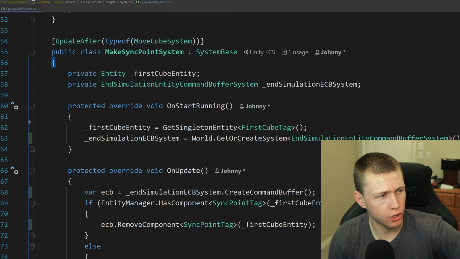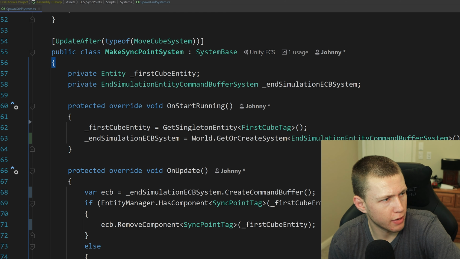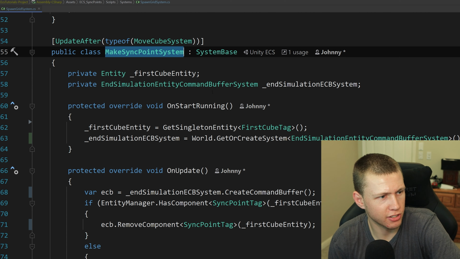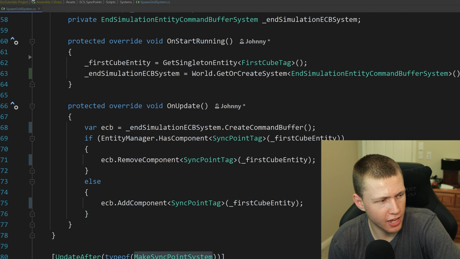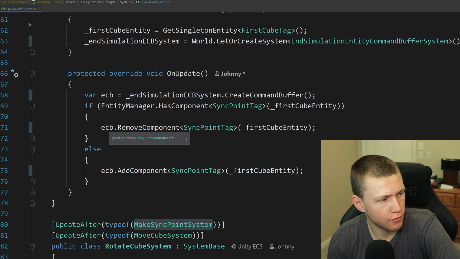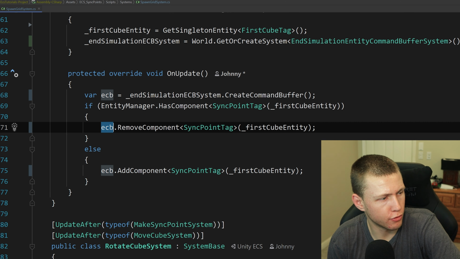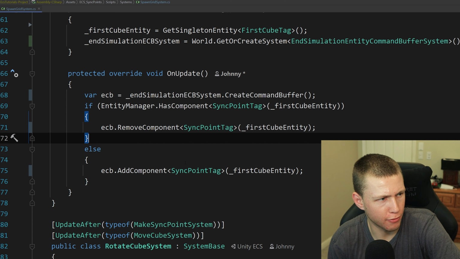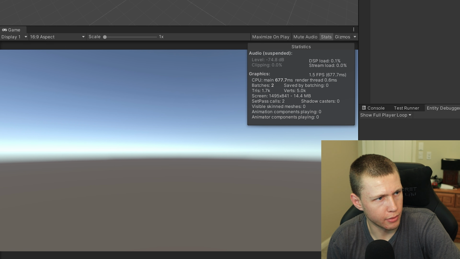All right, so let's go ahead and eliminate this sync point. So back in the make sync point system, I just added in an entity command buffer. Again, go check out the video that I did on that if you want to learn a little bit more about that. But instead of making this an entity manager.remove component, we're going to do an entity command buffer.remove component. And the reason the entity command buffer eliminates the sync point is because all the structural changes are queued up and played back later during a pre-existing sync point. So literally just that change alone is going to eliminate our sync point.